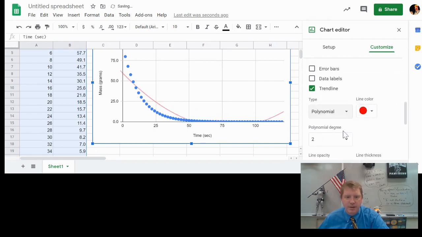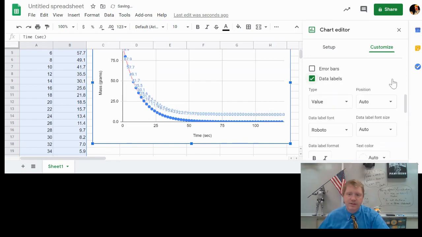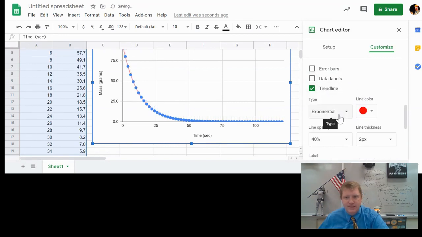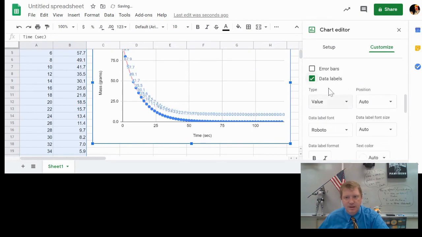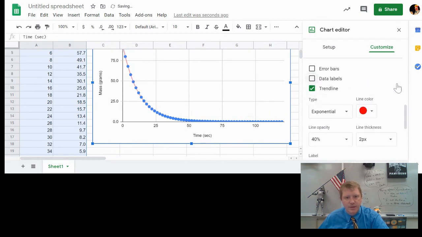I can try polynomial. No, that's still not a good fit. Logarithmic. Closer. Exponential. Wow, that's perfect. Look, the exponential perfectly matches up. Oops, what did I just do? I think I just, there we go, accidentally showed the data. I don't want the data labels on there. I keep clicking it, dang it.